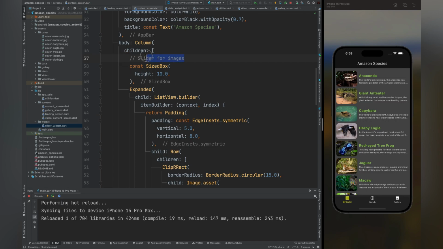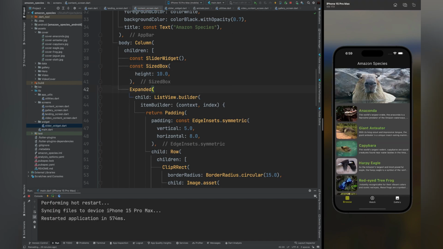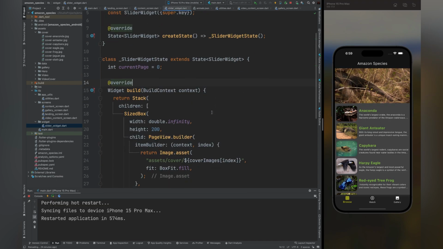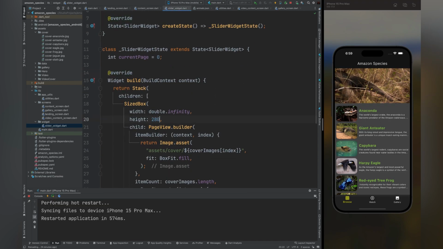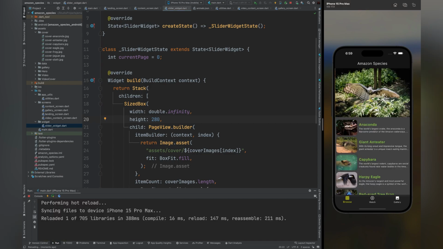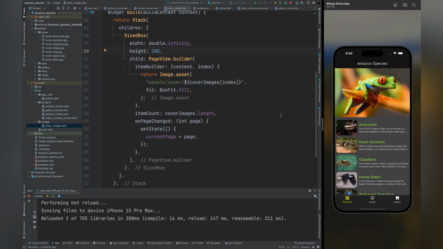So now let's call this slider widget inside our content screen. Let's import the slider widget here, and now if we restart our application, you can see that there is a slider of images at the top of our screen. So what we want to do is we need to create a page view indicator, and before that let's increase the height to 280. Now it looks more beautiful.